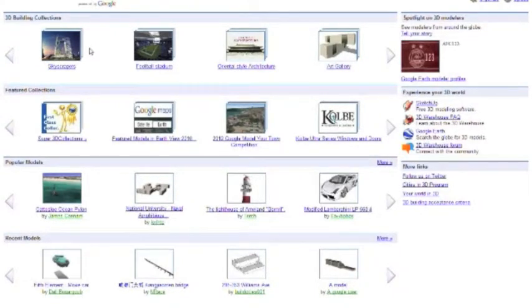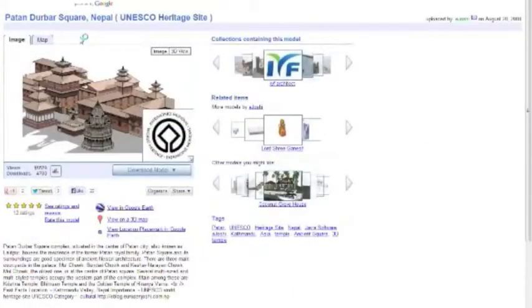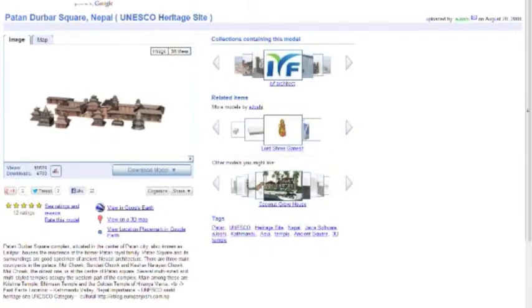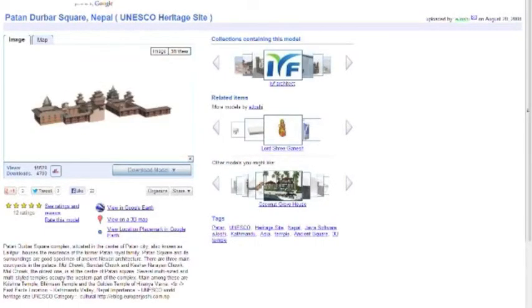So type in a search: cathedral, temple. Here's what you're looking for. Your most likely success is going to be to find a model of a reasonable size. Larger is better in this case, because if it's really tiny, it's going to be really low res and you're going to be very unhappy. So larger is better. When you find something you're interested in, look at the 3D view.